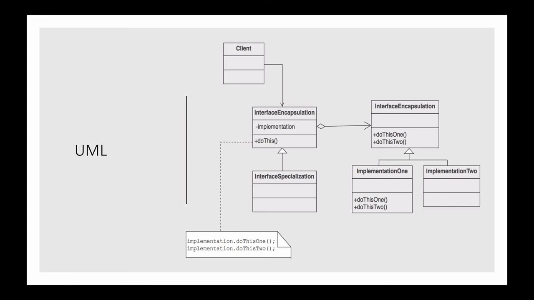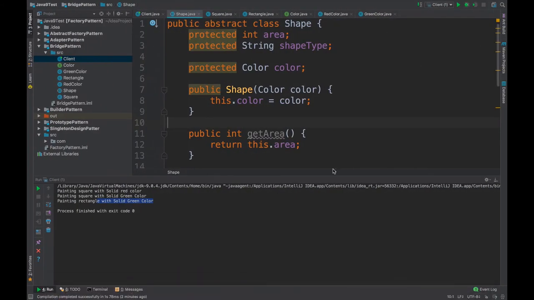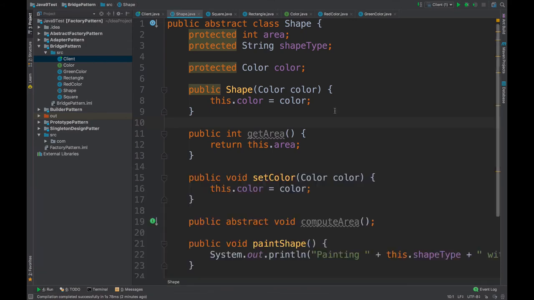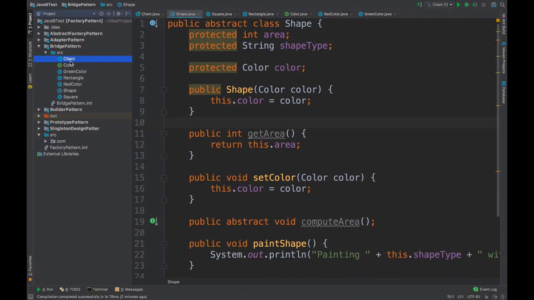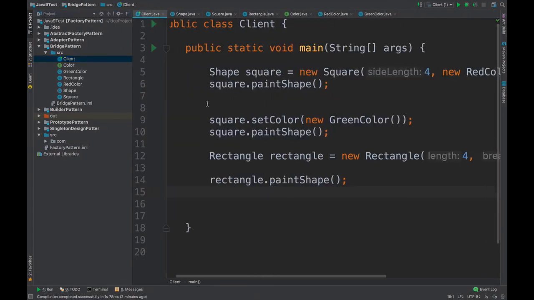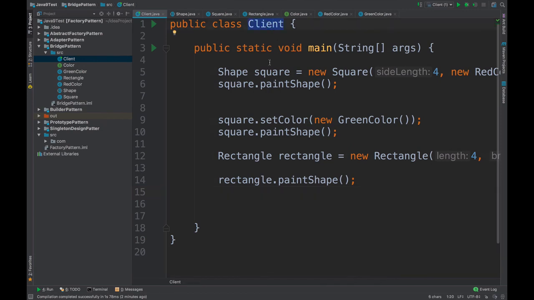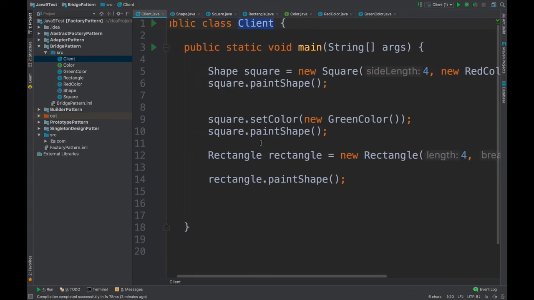So I have created a very small example which will demonstrate the usage of the bridge pattern in Java. Let's look at our code and try to map it to the UML diagram we saw for the bridge pattern. The first part is the client part. I have created a class named Client, obviously, and this is where we are implementing and testing our code for the bridge pattern.